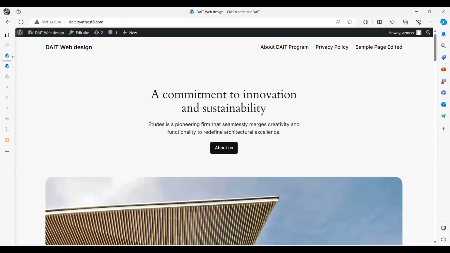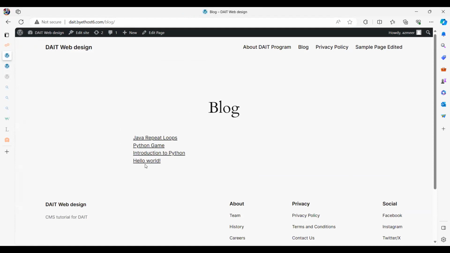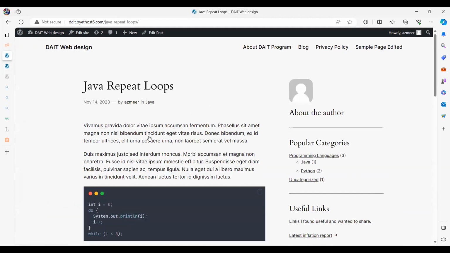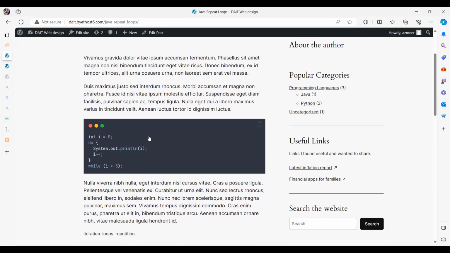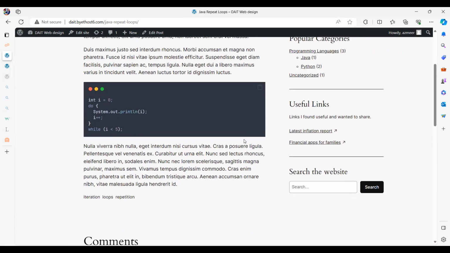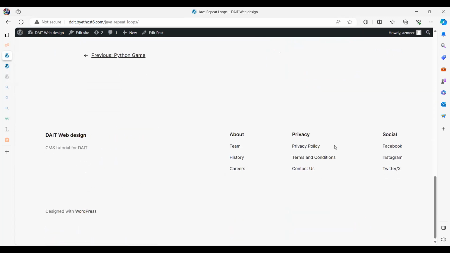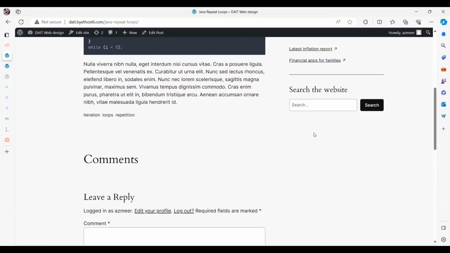And I go here and I load. I should see a new one called blog. I'm going to click that. There you go. All my articles are here. Java, repeat loop, Python game, introduction to Python, all that. So when I click in Java, I go inside the Java article and I see it here. And along with that, I can see the right-hand side, this is called the panel. And then I can see my comments. I can see my bottom section here, the footer we call it. Everything is listed.